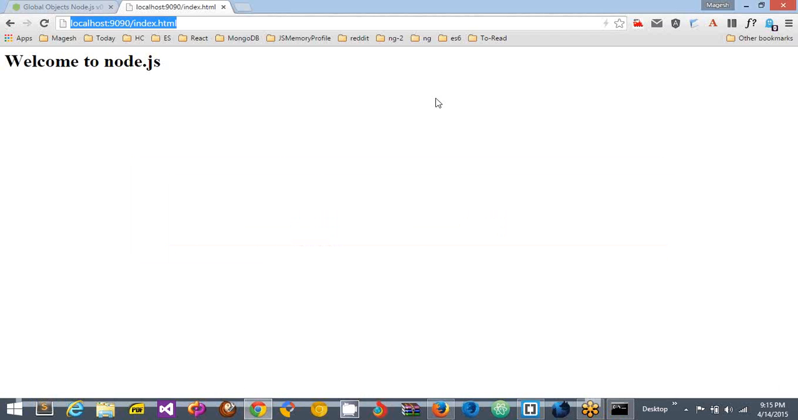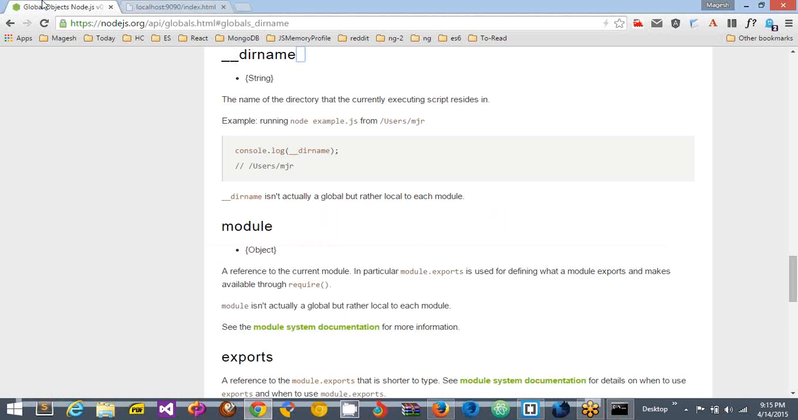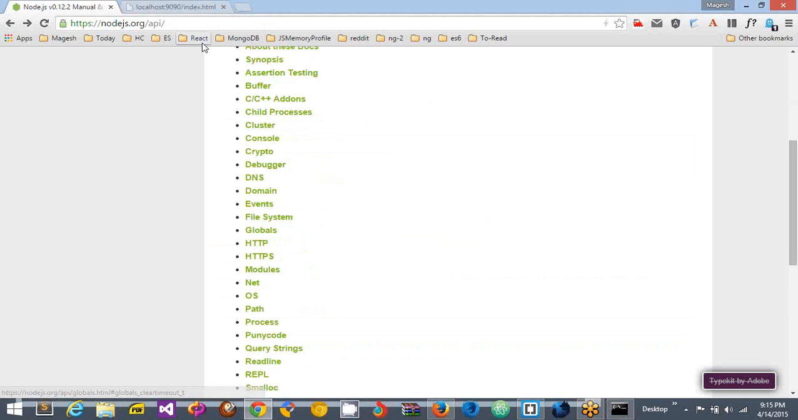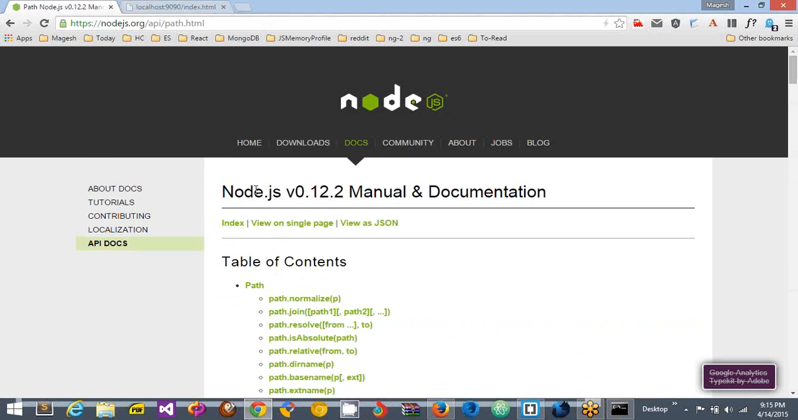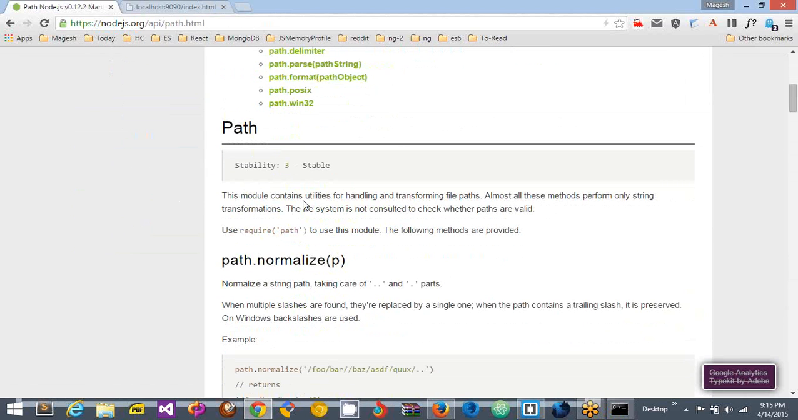Let us see if there are any APIs that can assist us with this problem. Now, if you look here, there is one by name path. What is the role of path? This module contains utilities for handling and transforming file paths. Almost all these methods perform only string transformations. The file system is not consulted to check whether paths are valid, so that needs to be done. This doesn't check whether the paths are valid. You have to take care of it.